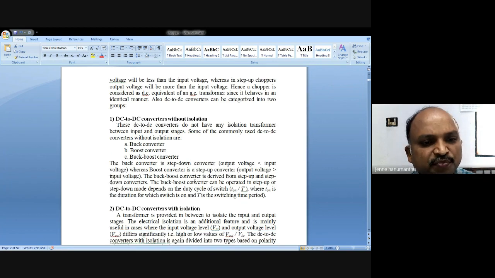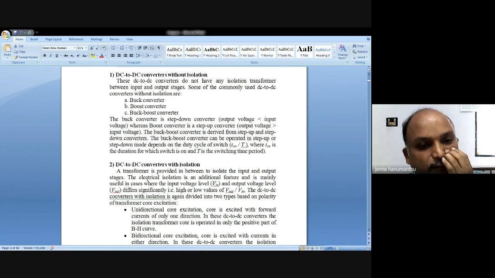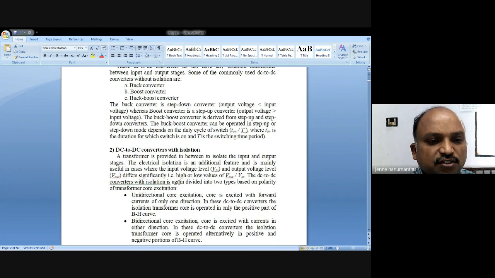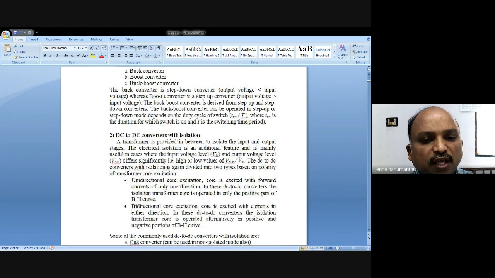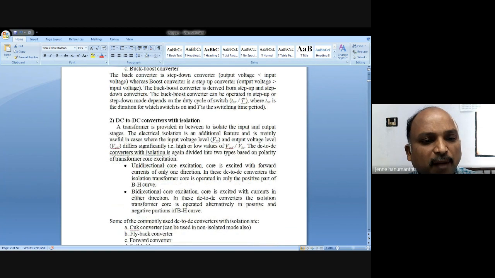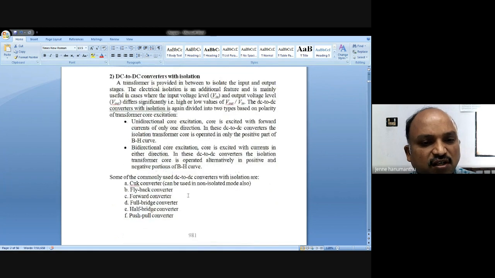And DC to DC converters with isolation. That may be unidirectional core excitation or bidirectional core excitation. Examples: Cuk converters, which can be used in non-isolated mode also; flyback converter, forward converter, full bridge converter, half bridge converter, push-pull converter.